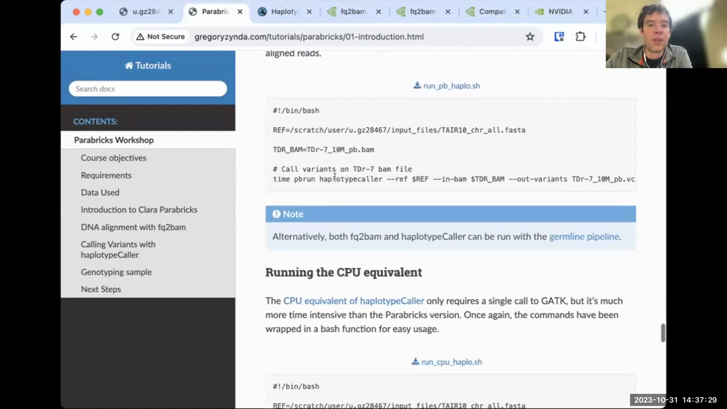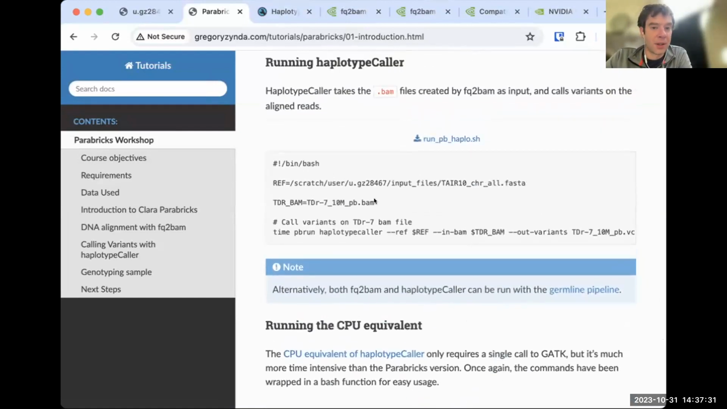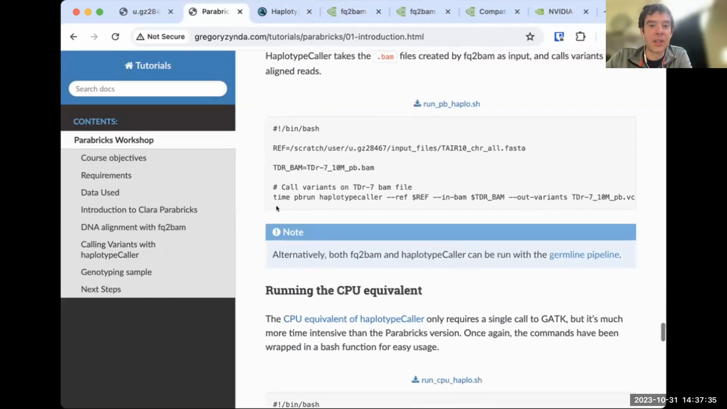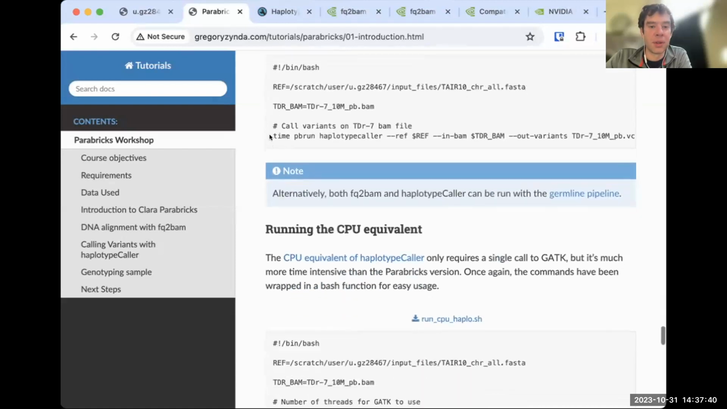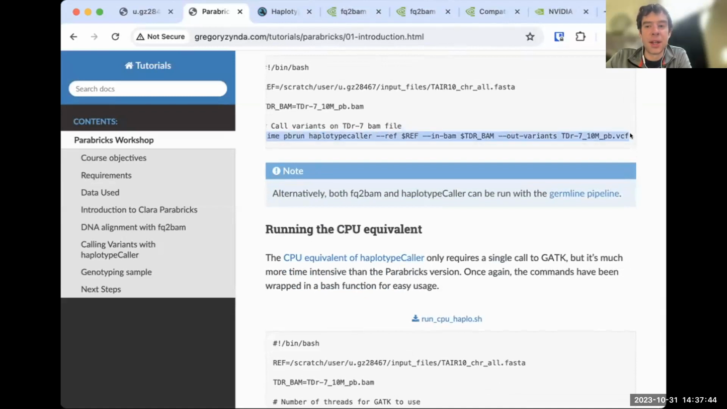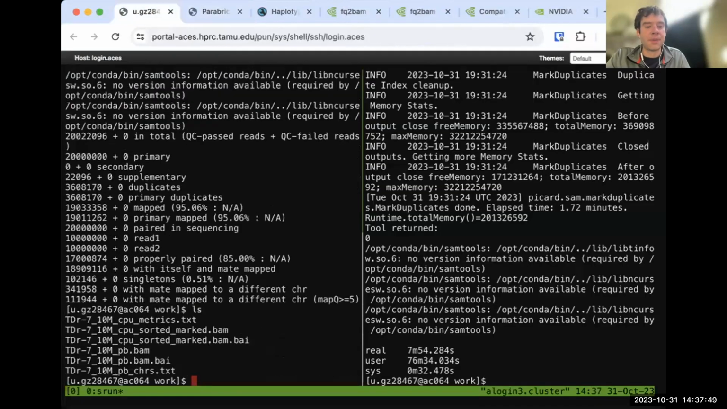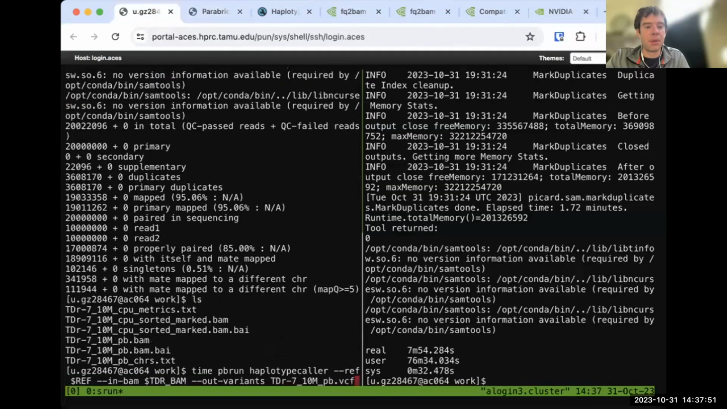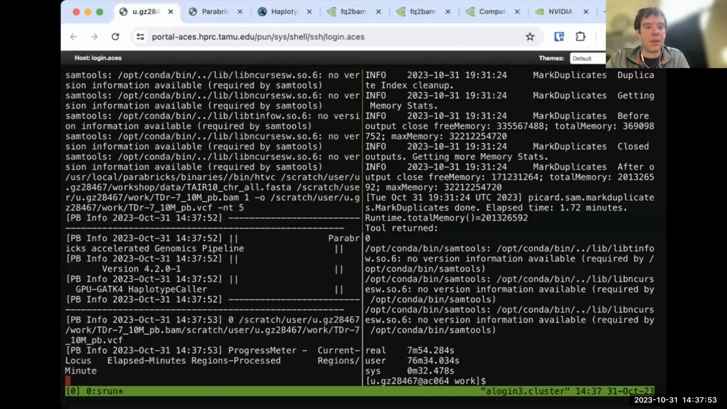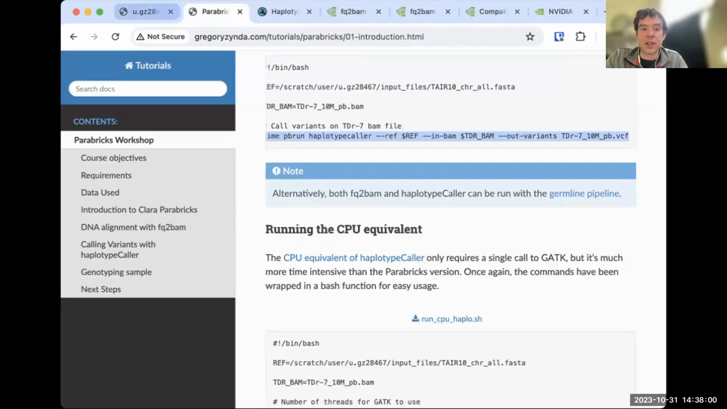So once again, to run haplotype caller, everyone ignore these first 2 lines because they don't work. Actually, the TDR BAM does work, but I've already populated it for you. So only copy this 1 line, and I can be the sanity check to make sure that works. Boom. And that works. And this is going to be quick. So that's just kicked off.